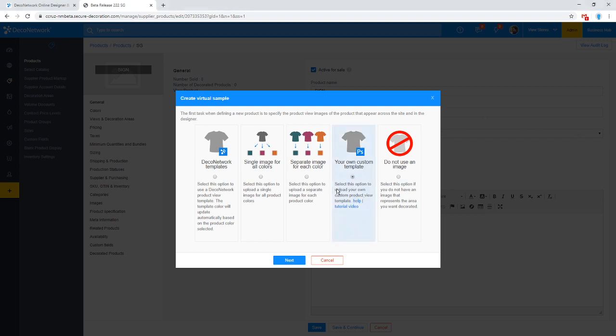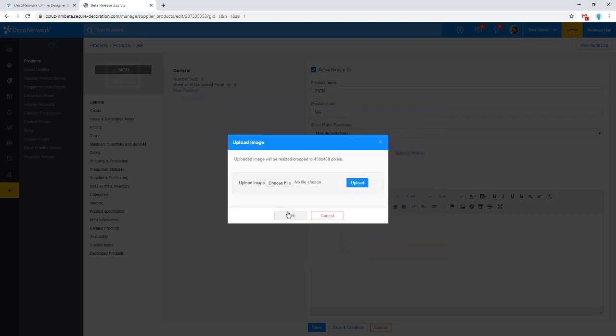Okay, and so from here you can choose how you want the images to be supplied for the product. And you can do a variety of different options, but in the case of a sign, you would do most likely single image for all colors. The system will then prompt you to upload the image.